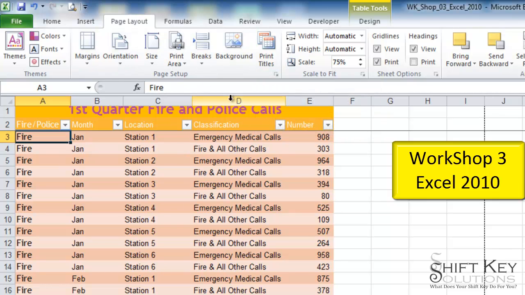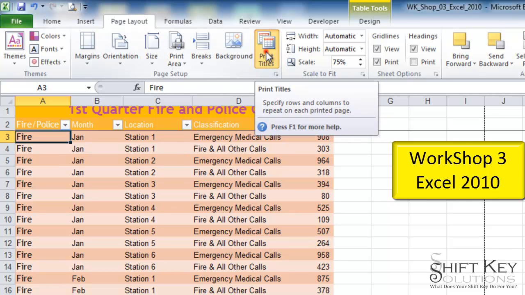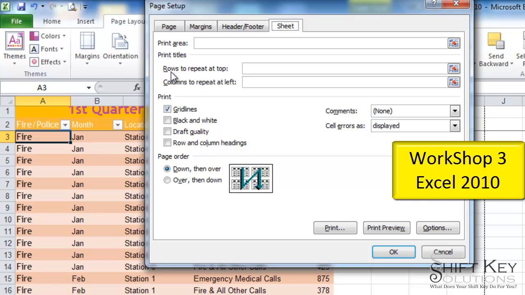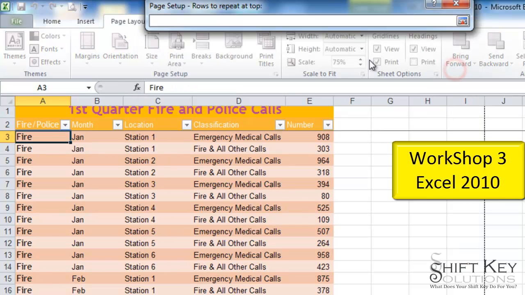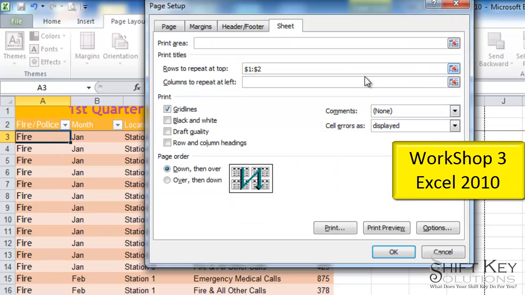There's a couple ways of doing it, but this is one of the quick ones. I'm going to click Print Titles, and then here where it says rows to repeat at top, I'm going to click this collapse box, and then click to select rows 1 and 2. And then I'm going to click rows 1 and 2 to select that range. Click my expand indicator here, and then click OK.